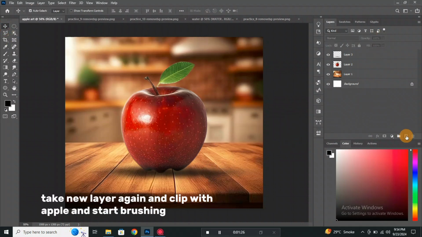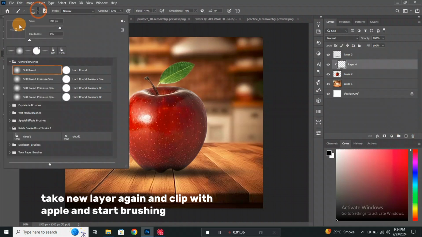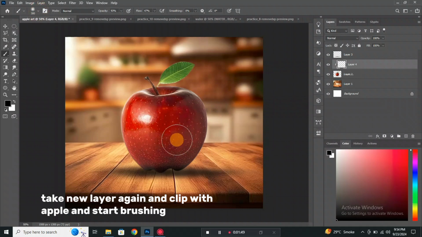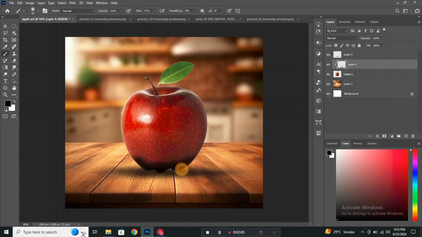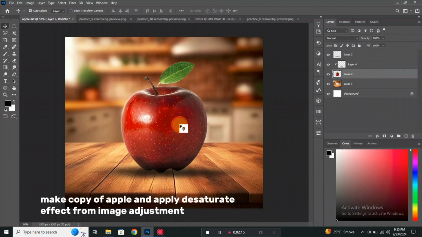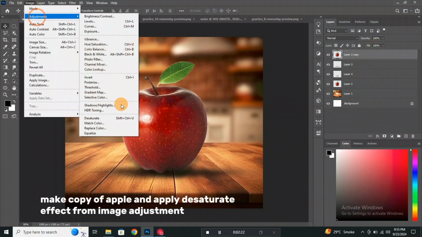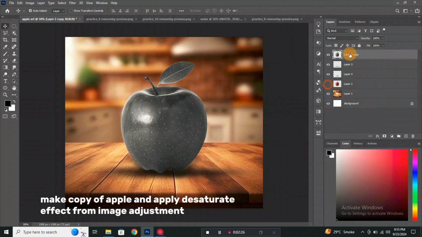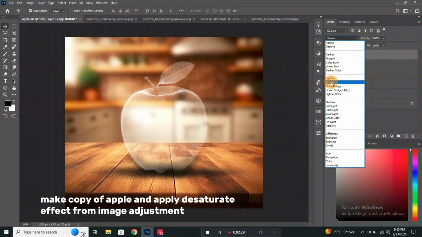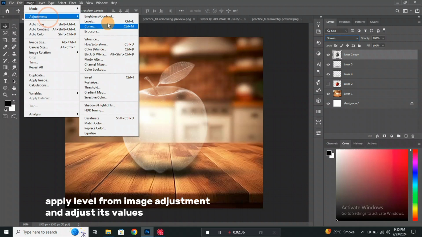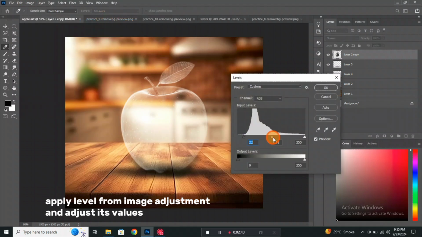Take new layer again and clip with the apple and start brushing. Make copy of apple and apply saturate effect from image adjustment. Apply levels from image adjustment and adjust its values.